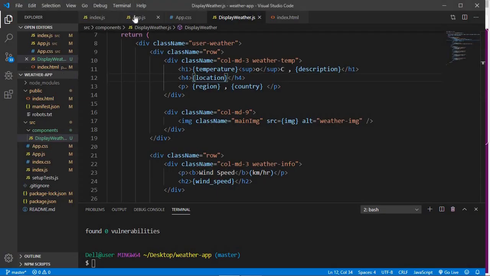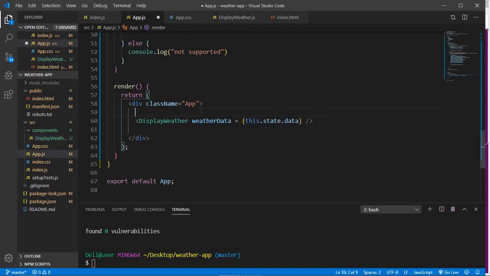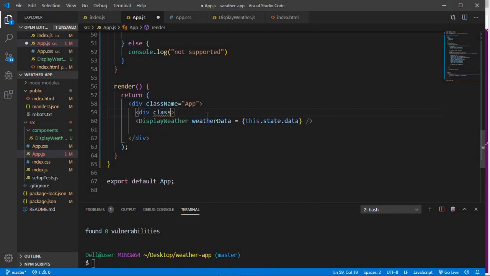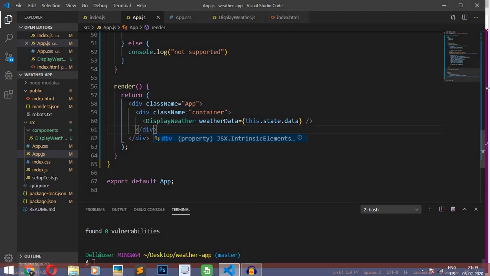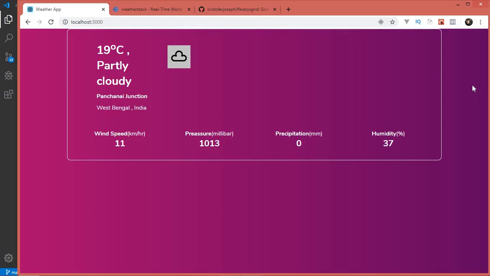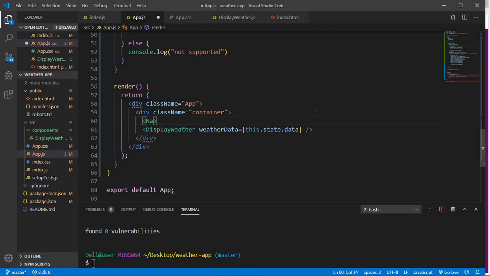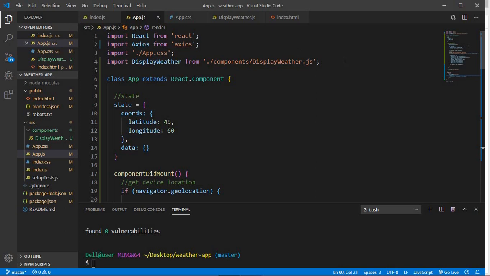Okay, so let's go to app.js here. Let me also create a div here, and let's add a class name of container. All right, let's close that div here, save that. Let's see. All right, now let me create the navbar. So navbar, there we go. Let's import that here.